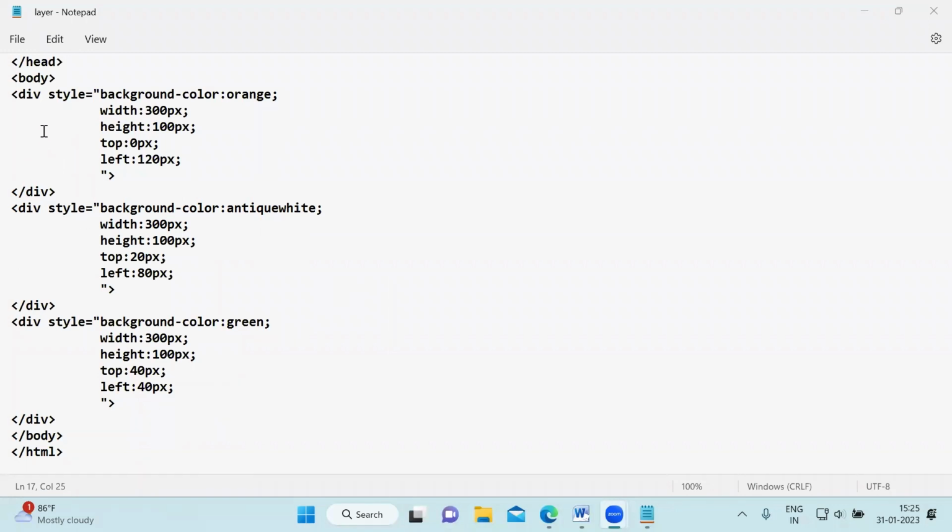Inside the first div, I have given the width, top as 0 pixels and left as 120 pixels. I close the div box and open another div box, 300 by 100 pixels, the same size as the previous one, but I have changed the positioning: it is 20 pixels from the top and 80 pixels from the left. Then I have given another box with the same width and height, with top 40 pixels and left 40 pixels.